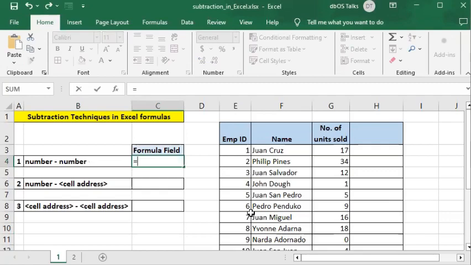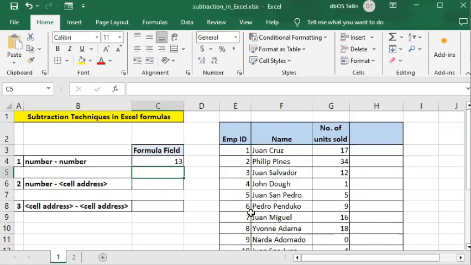Let's just say equals 100 minus 87. So that's my formula. If I press enter, since it's a formula, it computes it. And then if you navigate to the cell which we have just created, and go to the formula bar, you will see the formula is equals 100 minus 87, which is a formula consisting of hard-coded numeric values. Okay, that's the first scenario.